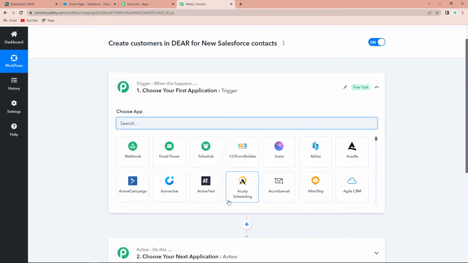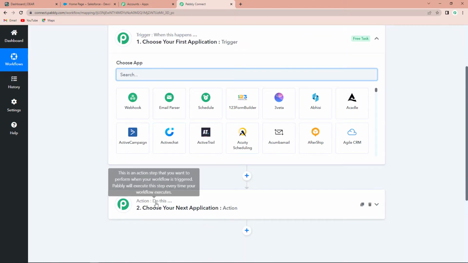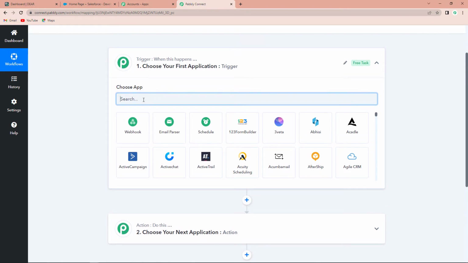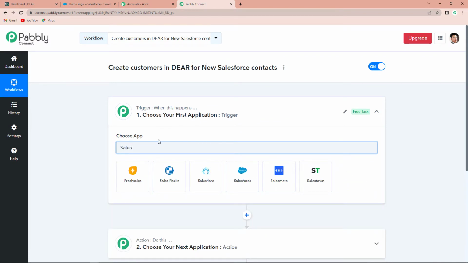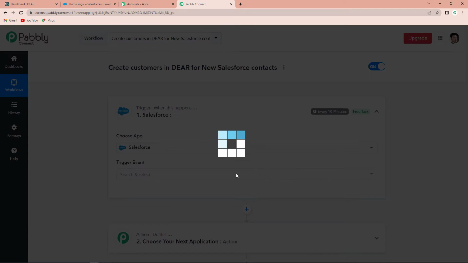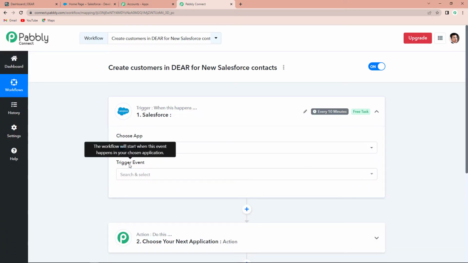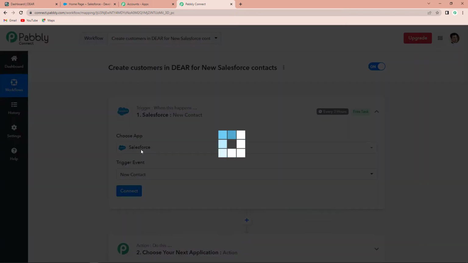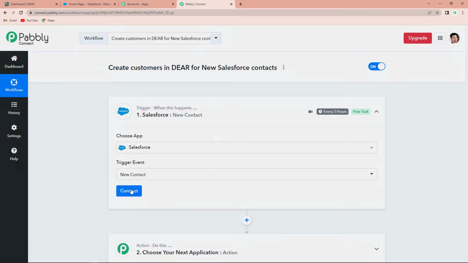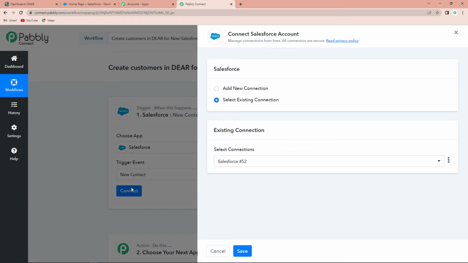Triggers and actions are those two principles or concepts on which this entire automation works. Trigger is when this happens, and action is do this. Basically, action is the response of your trigger application. Here the trigger application would be Salesforce. So let's write Salesforce. Once done, here we have to select the trigger event, which is the event that will make this workflow start. It would be new contact. So every time a new contact is created on Salesforce, this workflow will begin.